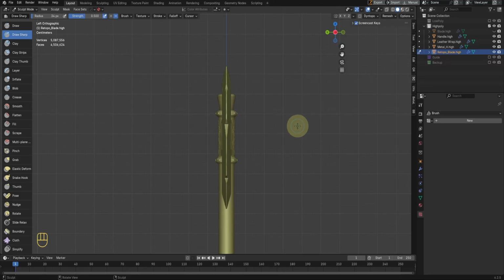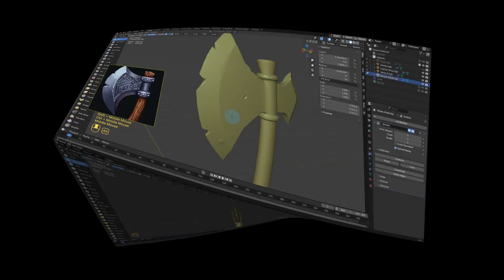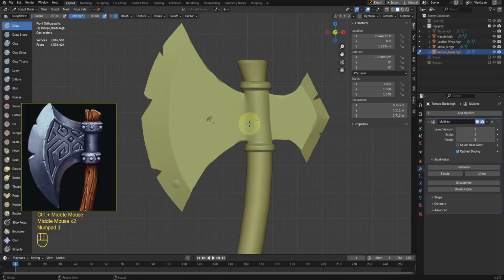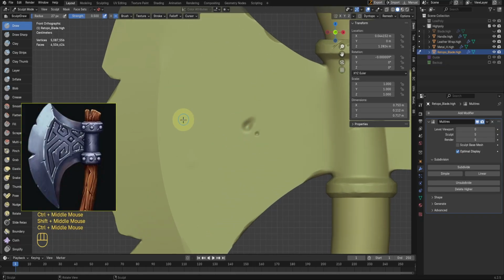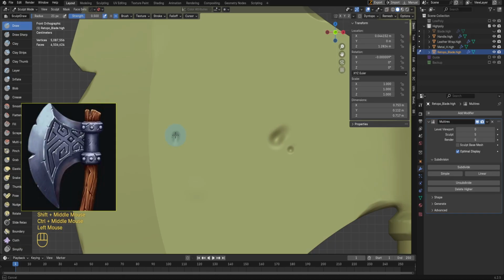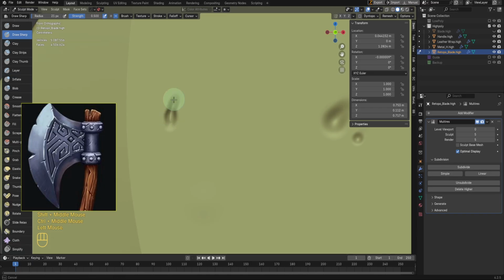Let's continue from where we left off in the previous part. I want to add some more dents. Let's reduce the size of the brush. Just some dents. Let's use draw sharp and then just tap in the edges.